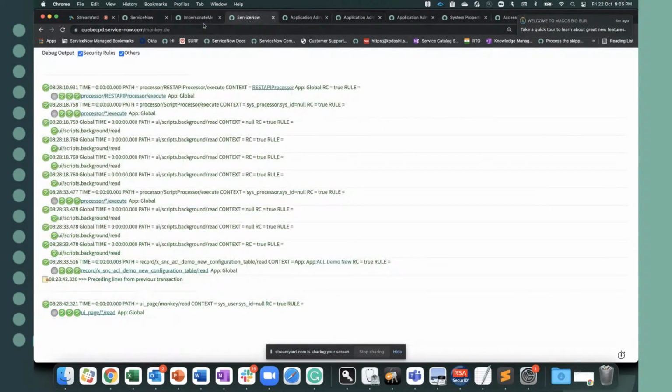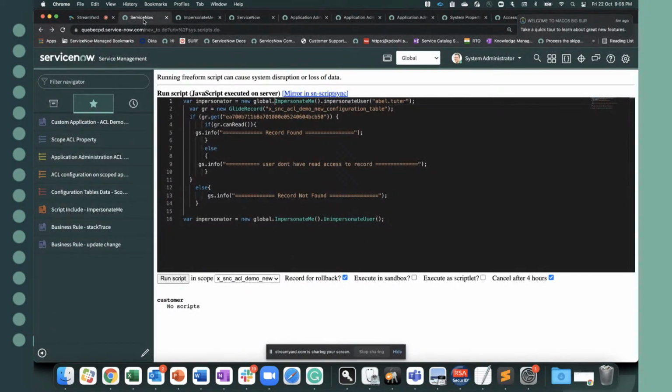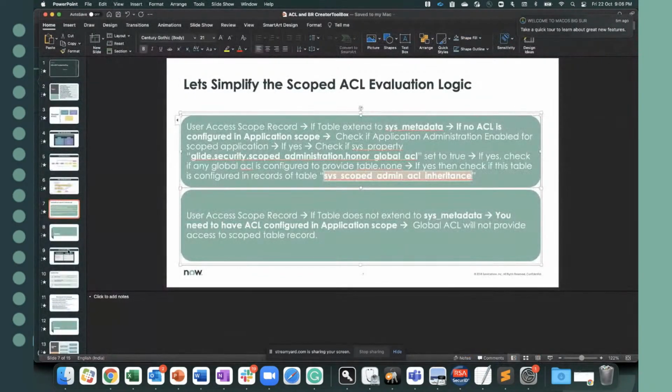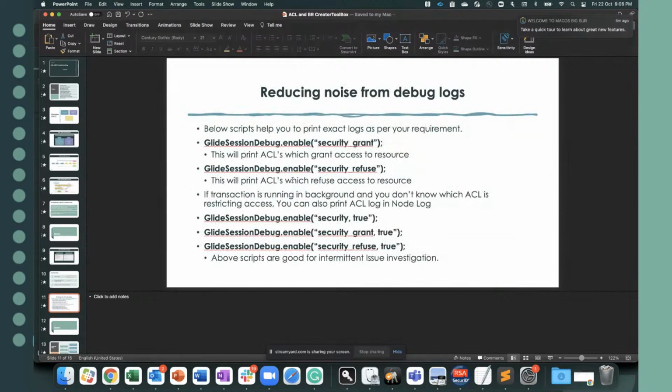Right. Okay, now I want to see which ACL exactly is blocking the access, and I want to print that only. So I want to reduce the noise from the log. How can I do that? And that's when we use this method. So I'm going to execute this background script. This does glide session debug dot enable security underscore refuse. So this parameter will only print the ACLs which are blocking the access.